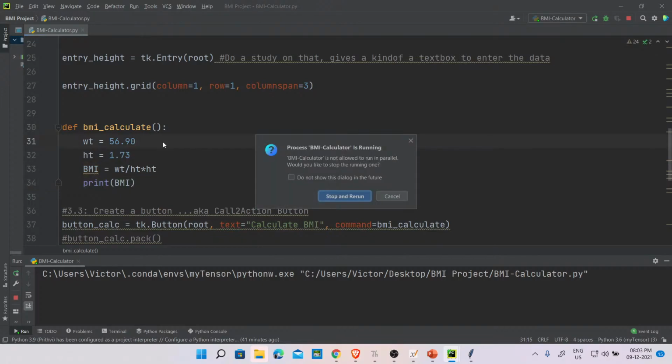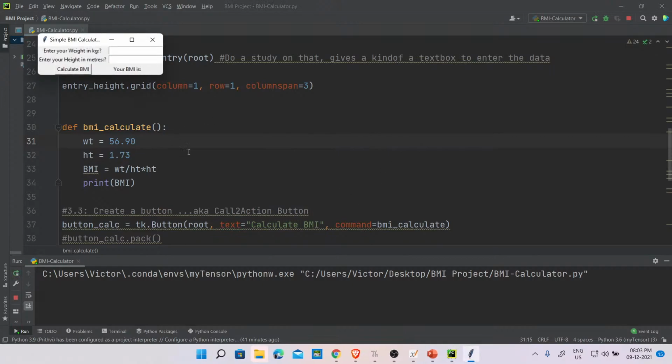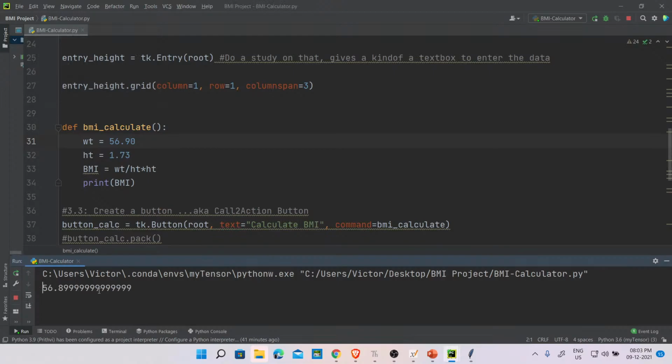Okay. Ctrl-Shift F10. Now, as soon as I run this, you notice something here. Please listen, guys. I'm not taking anything from the user, yes? So I'll just click on calculate BMI. Once I calculate, did you see the BMI is here. But this is not what it should be. Please listen, guys.